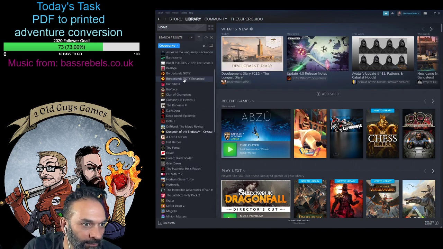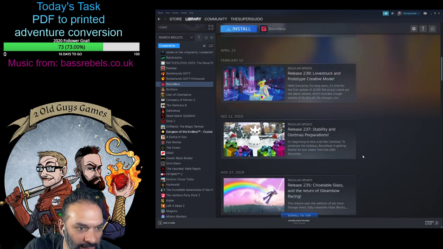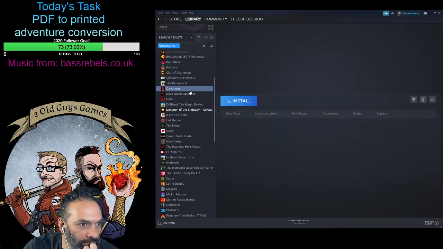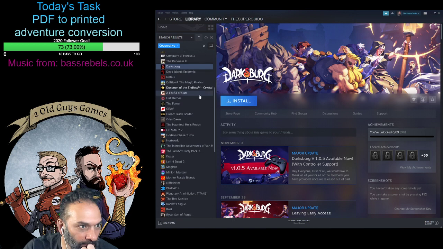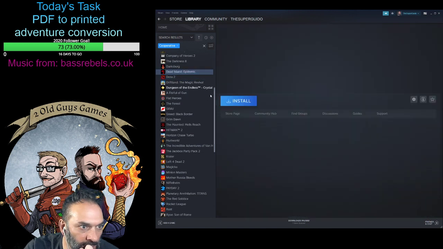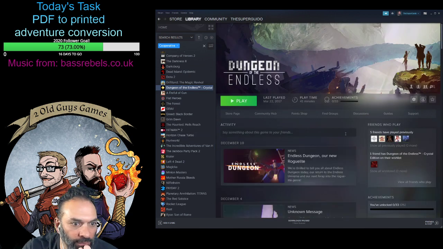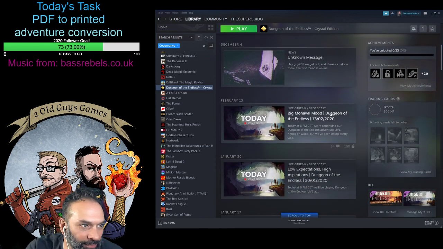Some Borderlands. Boundless, I think, is new in my library. I haven't played it yet, so I don't know what it's all about. Same with Darksburg. That's brand new to mine, so I haven't looked at it yet. This is pretty cool. It's like a roguelite run around, Dungeons and Dragons sort of dungeon crawl thing.